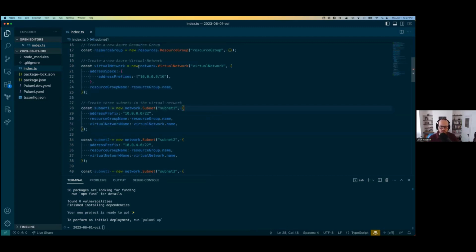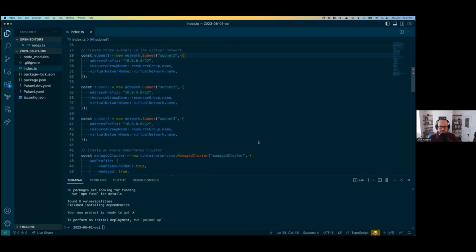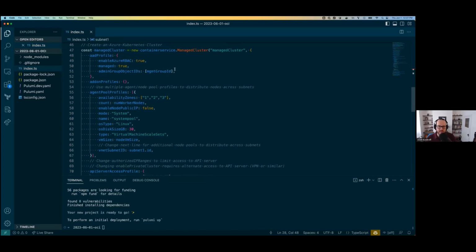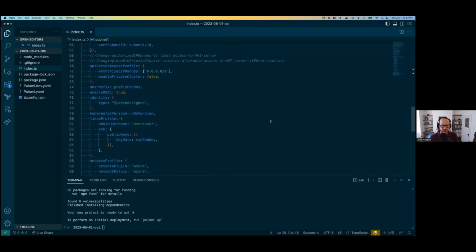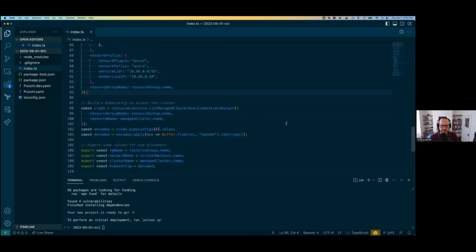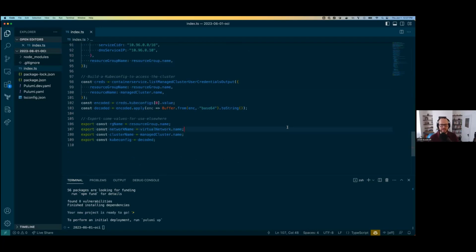Okay, so we create a virtual network. Then we create a few subnets. That's where we're going to deploy our cluster. And then we come down here and we create an AKS cluster. We set a whole bunch of configuration options because Kubernetes has a whole lot of options that you can set. Once we do that, we query for the credentials, and then we turn them into a kubeconfig file.